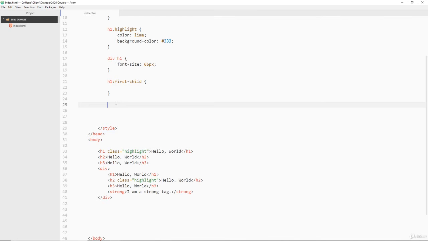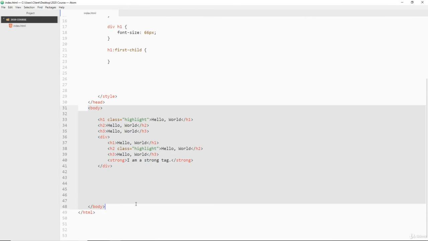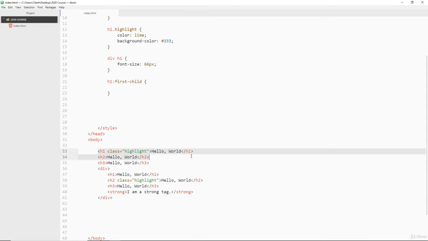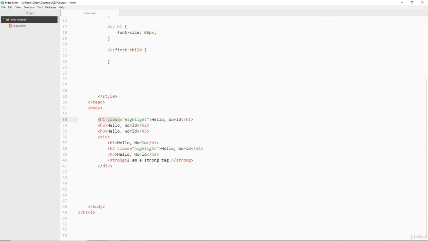Okay, so what does it mean to be a child? Well, if you look here at the body, there's a lot of nesting going on in HTML. You'll notice that a lot. Like the body is inside the HTML tag, and inside the body there's an H1. Well, you could think of the H1 as a child of the body because the H1 is directly inside the body. So the H1 is a child of the body and the body is the parent of the H1. And then you can look at this H1 and you can see that it is the child of the div. So this H1 that I have selected, its grandparent would be the body because its parent is the div and the div's parent is the body.